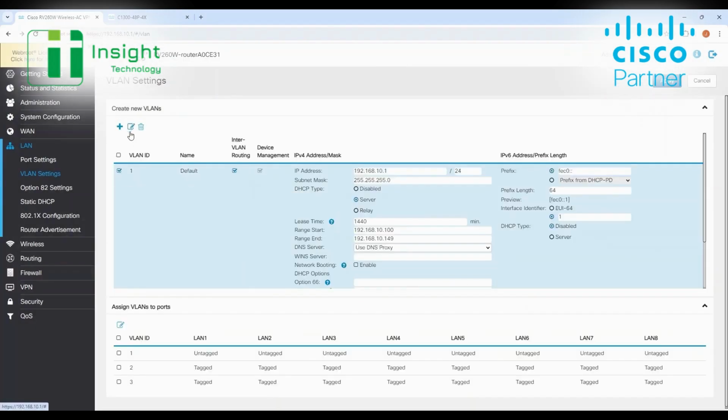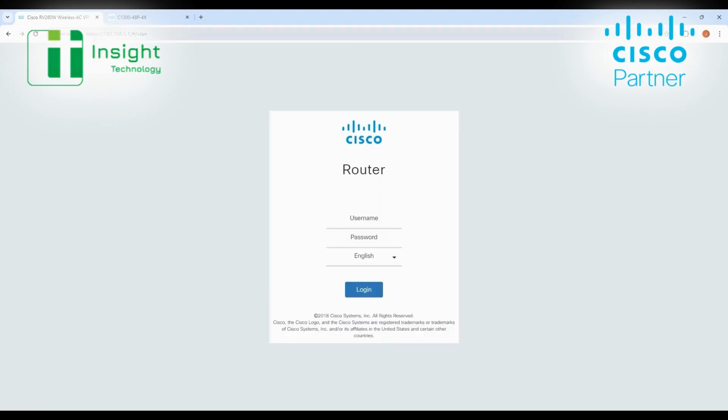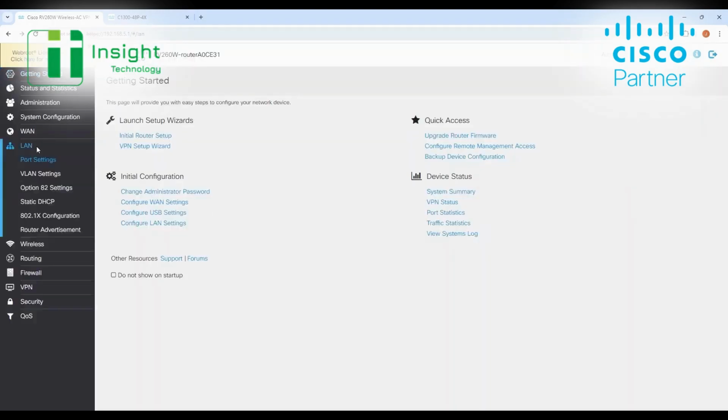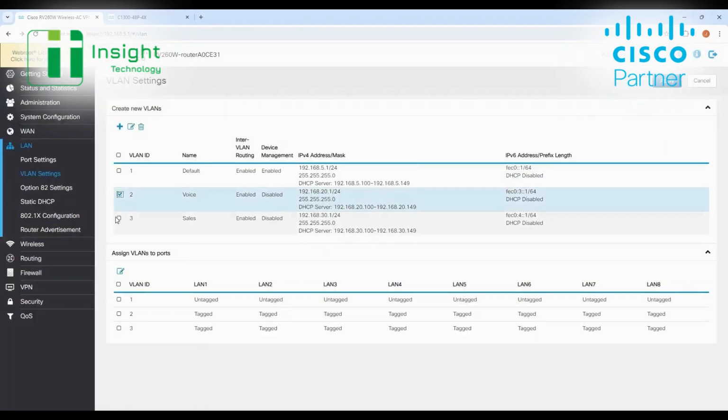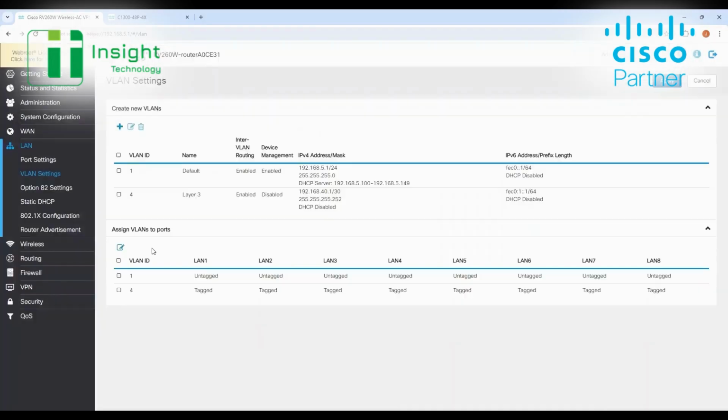Since the 192.168.10.1 network is no longer directly connected to the router, I'll change VLAN 1 to 192.168.5.1 and click Apply. Log in with the new IP address to get back into the web UI of the router. I'll delete VLANs 2 and 3 and create VLAN 4 with an IP address of 192.168.40.1 and a subnet mask of 255.255.255.252. In the section below, I'll set VLAN 4 as untagged on port 1 and click Apply.